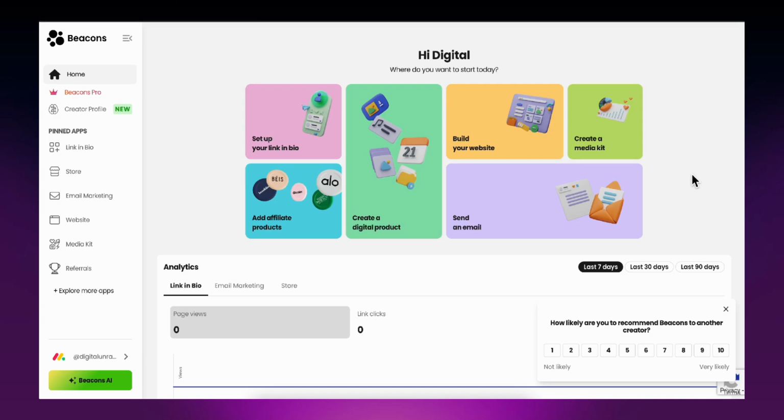Hello everyone, in today's video I'm going to show you how to upgrade to Beacons.AI Creator Pro.